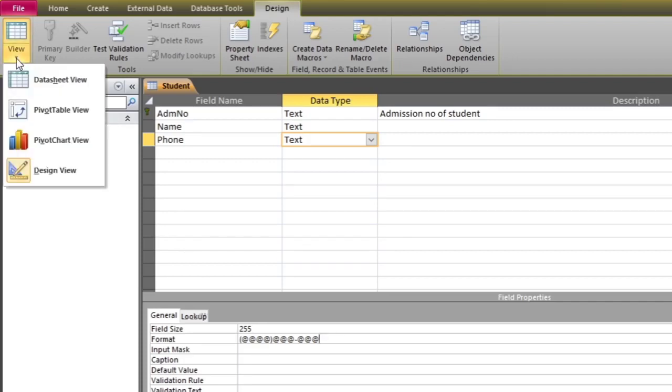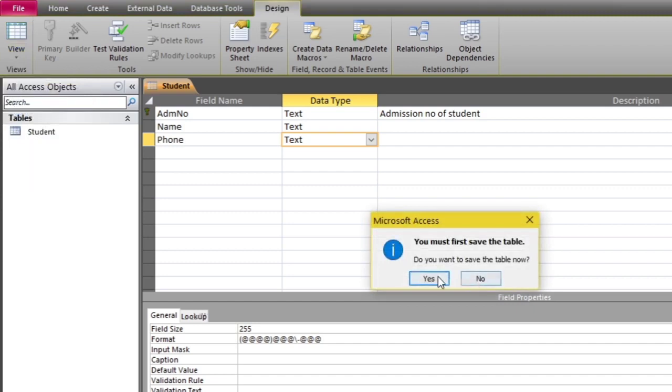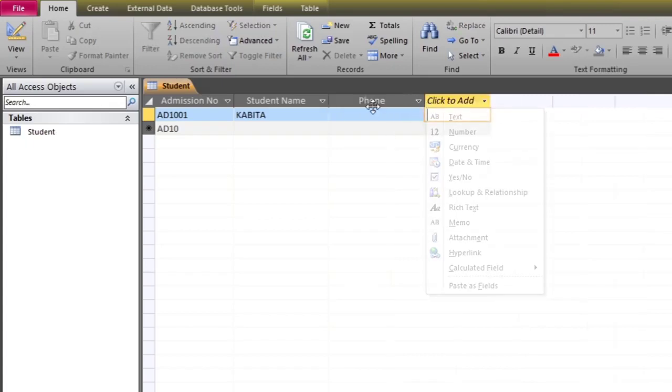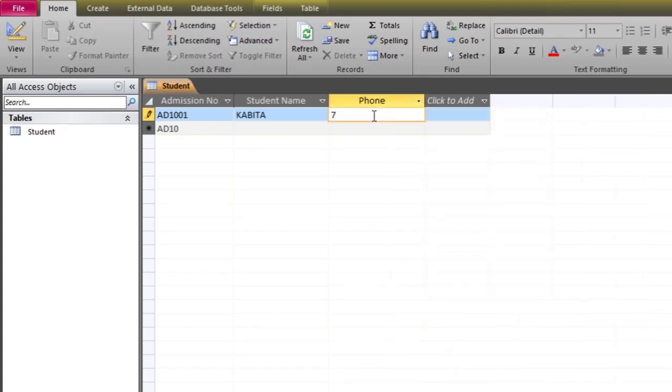So let's see one example. Suppose this is the phone number 7003012345. So this is converted into this format, whatever I wrote in format. So this way we can give some format to our data or text.